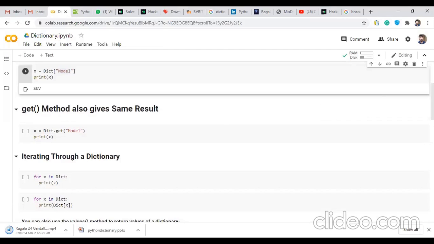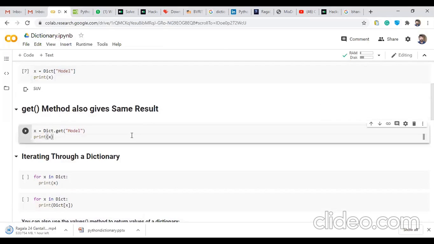To access the values, there is a get method also available, which will also produce the same result. Dictionary name dot the get method. For the get method, the argument is a key. For whichever key you want to get the value, that will be assigned to variable x. Again, display the value of x.